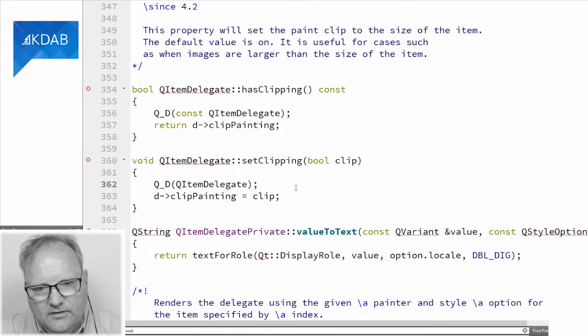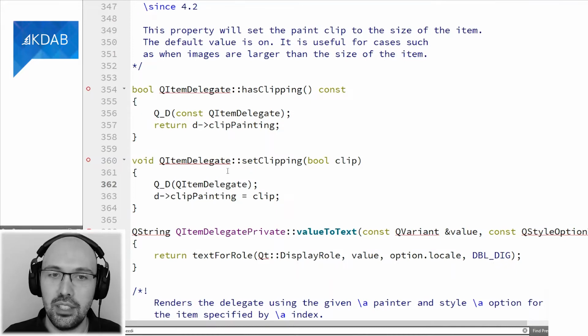So you may be wondering what... Yeah, indeed. I mean, on line 363, there is a d pointer. Where did that come from? If you go look into QItemDelegate, you will not find anything called d, and there isn't a parameter called d, but there is a macro in here called Q_D, and that solves the mystery. What is that macro? What is that d pointer?